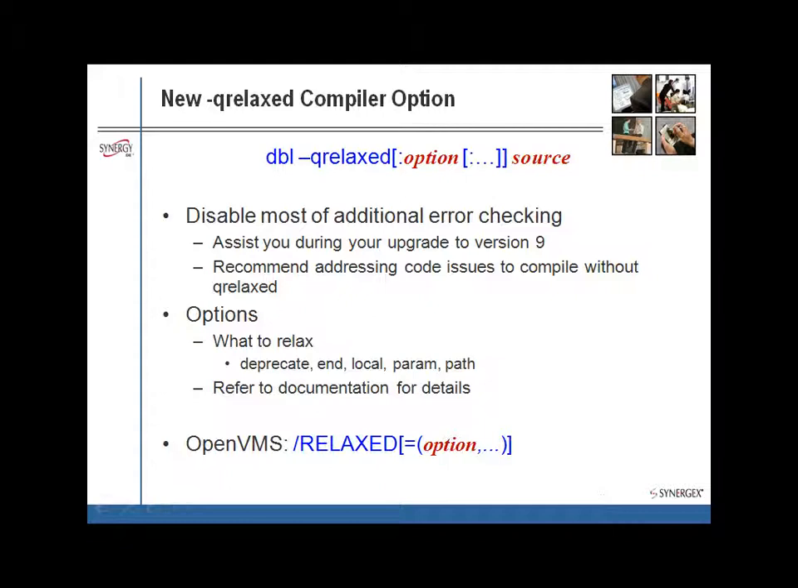In order to assist with the migration to version 9, we've added a new compiler option called QRelaxed. This option can be used to relax much of the additional error checking that the version 9 compiler performs, over and above what the previous compilers used to do. The various options, deprecate, end, local, param, and path, can be individually used to back off the compiler's more stringent error checking in specific areas. These areas are perhaps too complex to cover in high levels of detail in a presentation such as this, so I'd recommend that you review the compiler documentation in the language reference manual before migrating to version 9 so that you know what to expect.